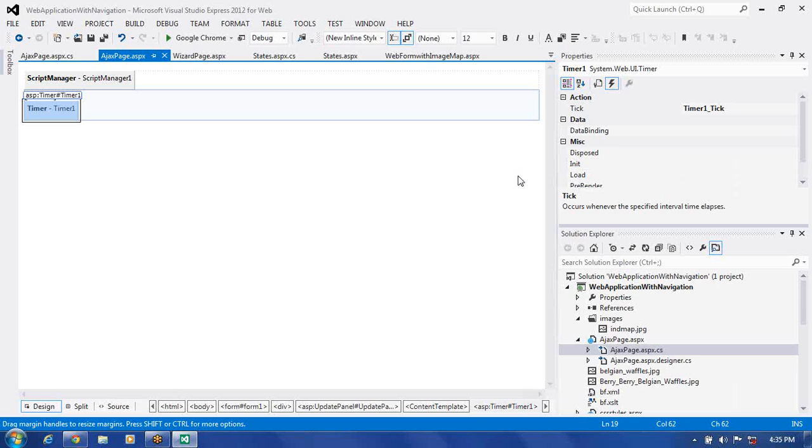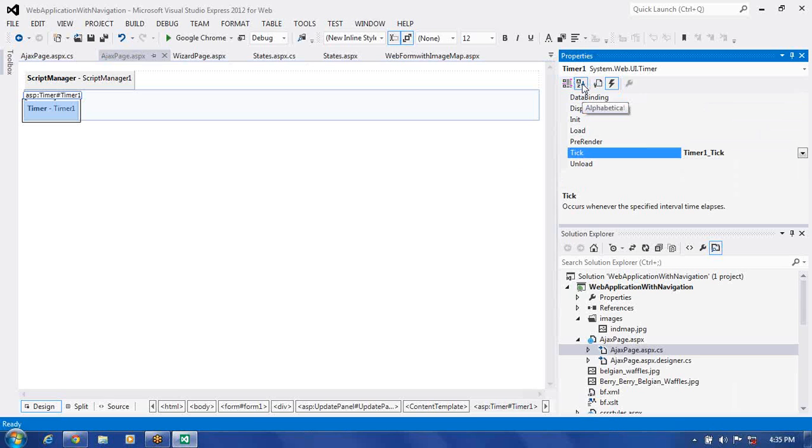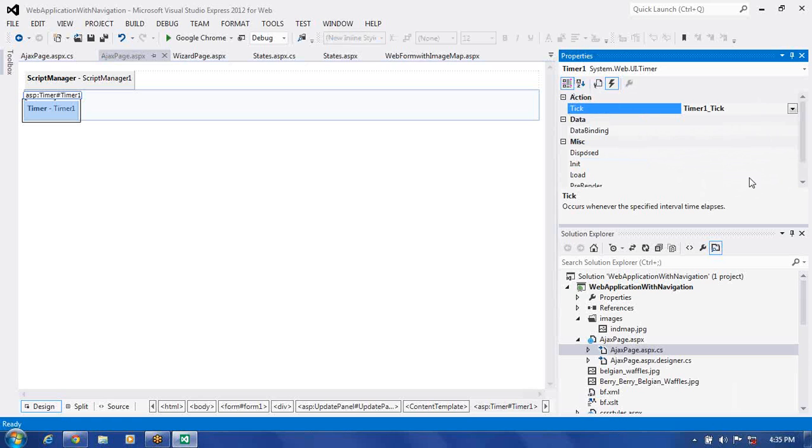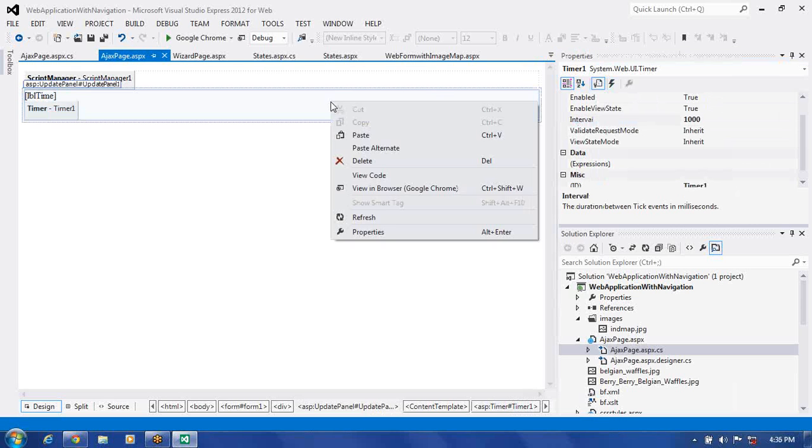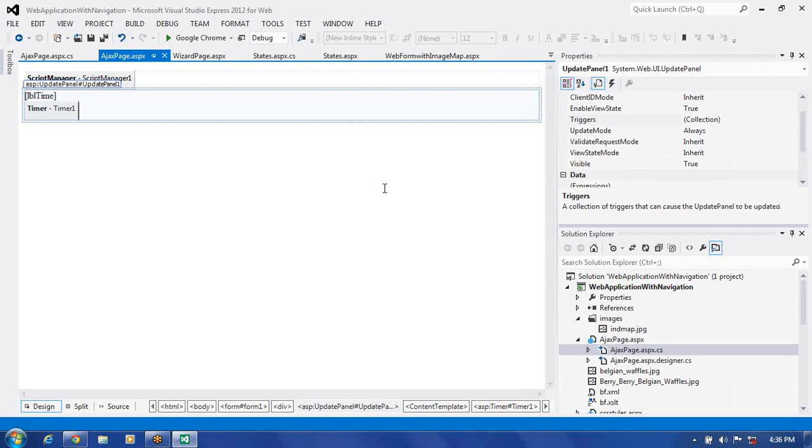This is exactly what is in AJAXPage.aspx, the Timer1 Tick event. Then the timer must be enabled. We need to enable the timer. Come to the properties, Enabled equal to true. Like this, now we have the timer. Let us try to run this in the browser.